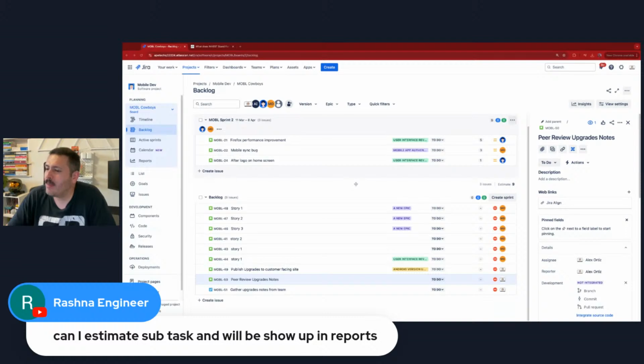Rashna says, can I estimate subtasks and will that show up in reports? No. So Jira at this point, so a couple of disclaimers here for Rashna here. Epics and subtasks, both of those don't count for anything in the backlog view. Only your stories, tasks, and bugs are important in the backlog view. So as a Scrum Master, this is great news because we only care about stories, tasks, and bugs. Subtasks are totally optional. Think of them as a checklist. They're just a checklist item.